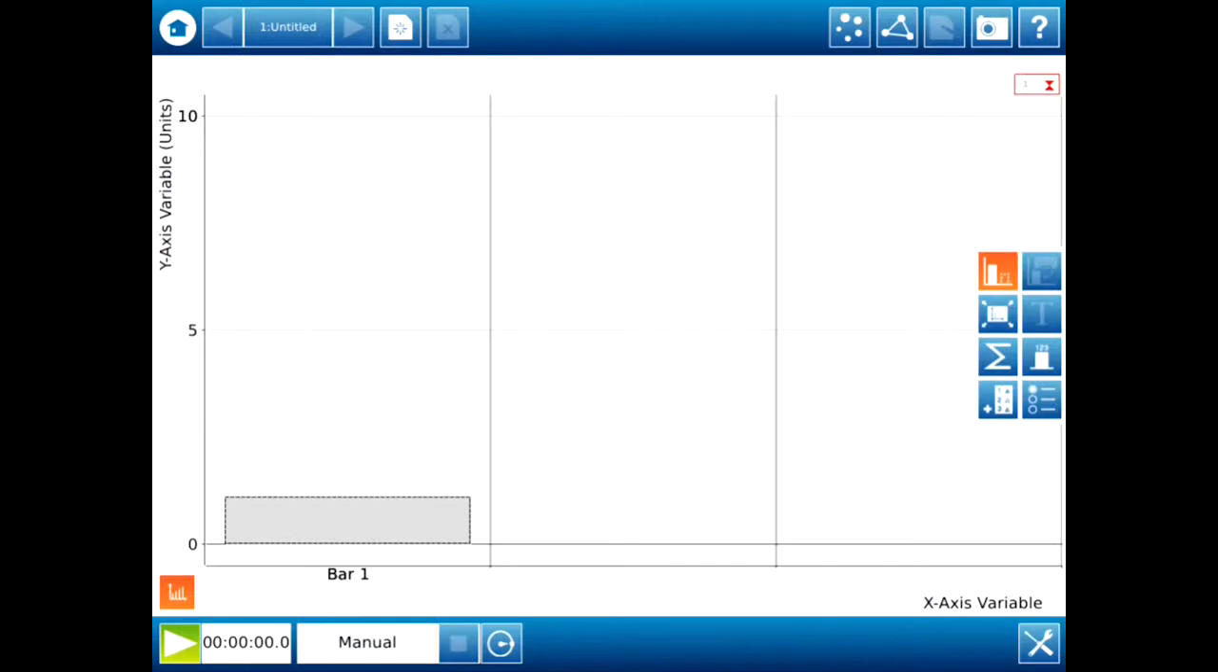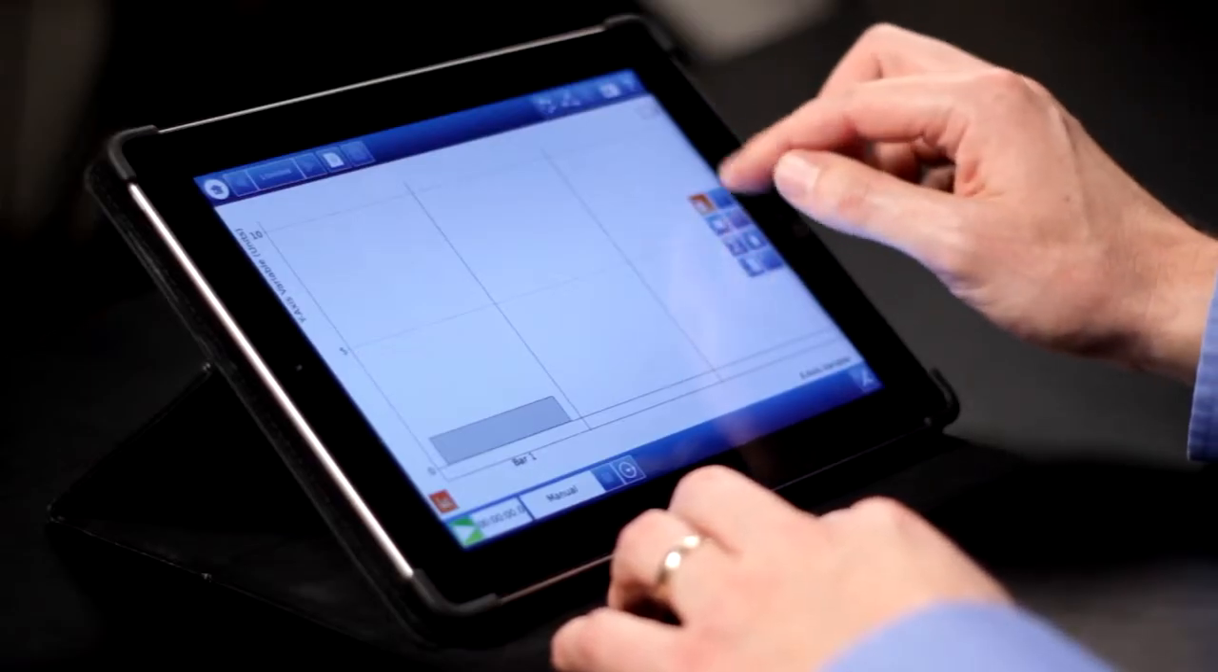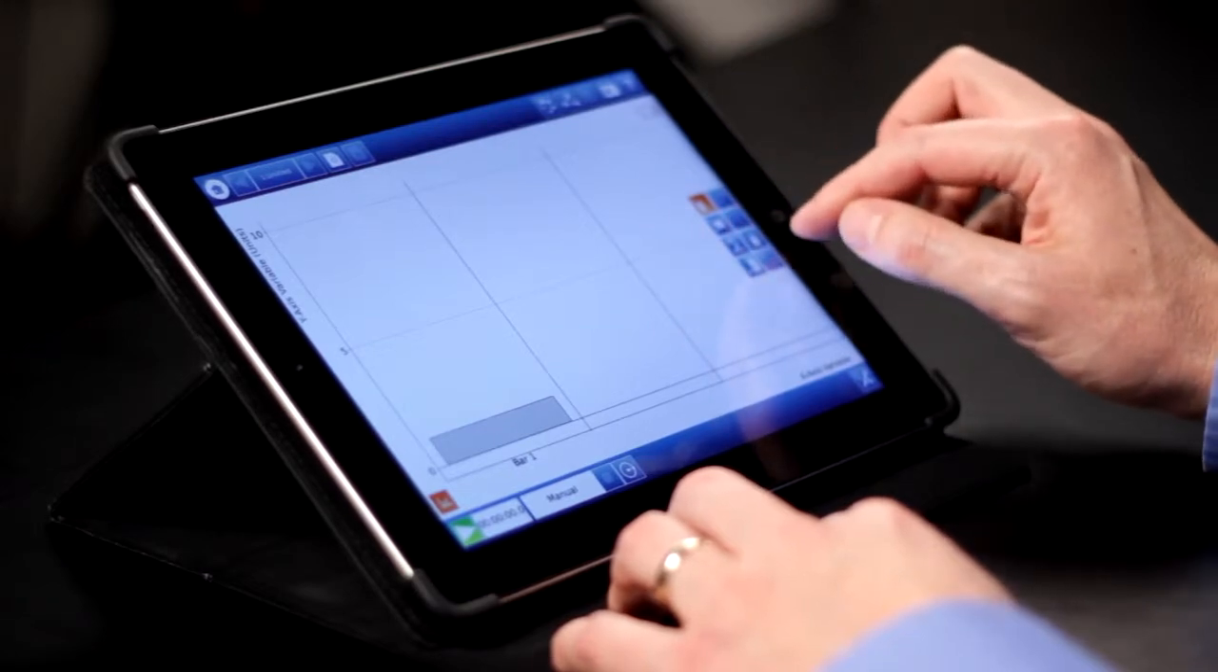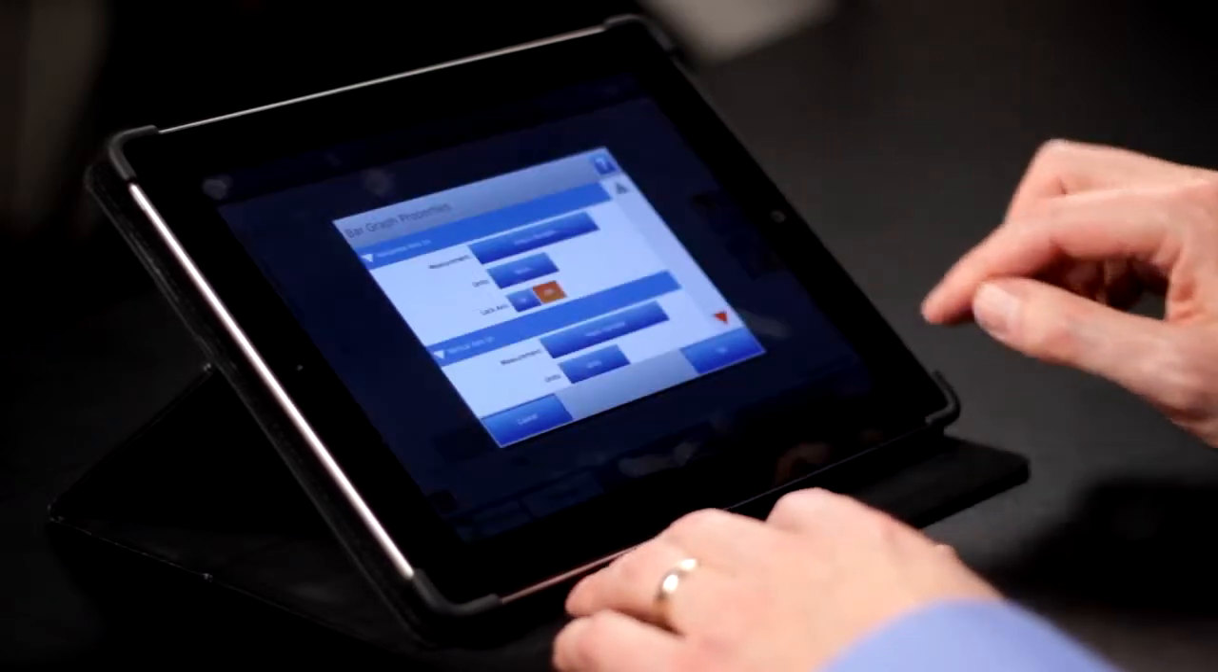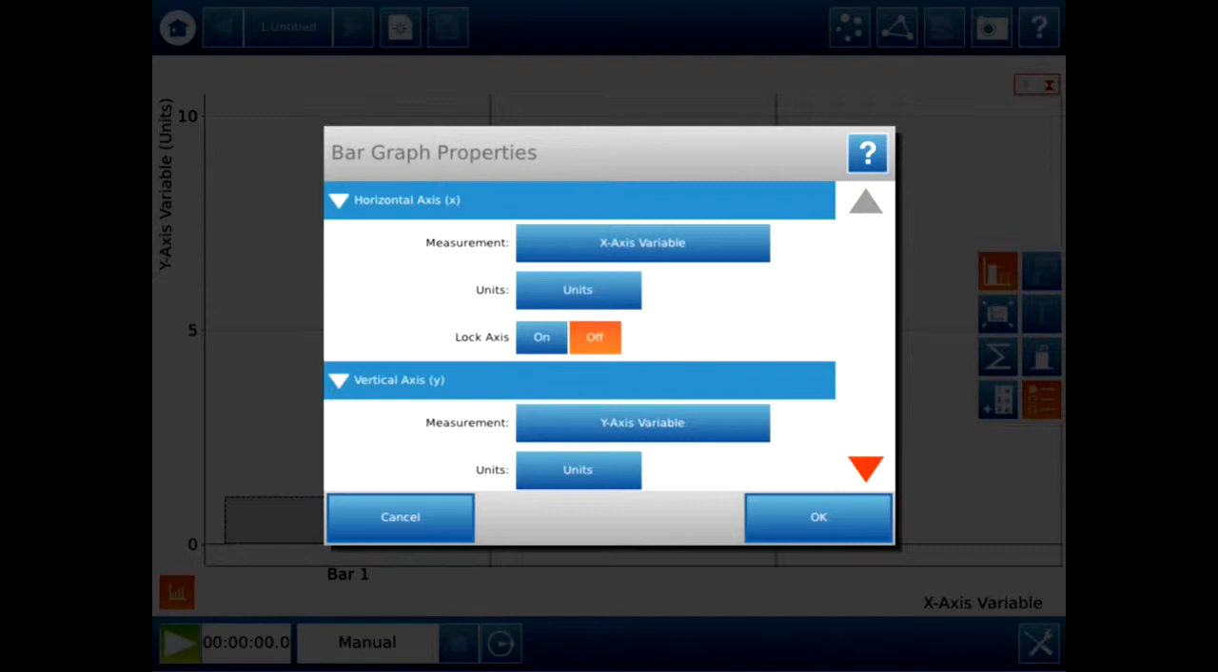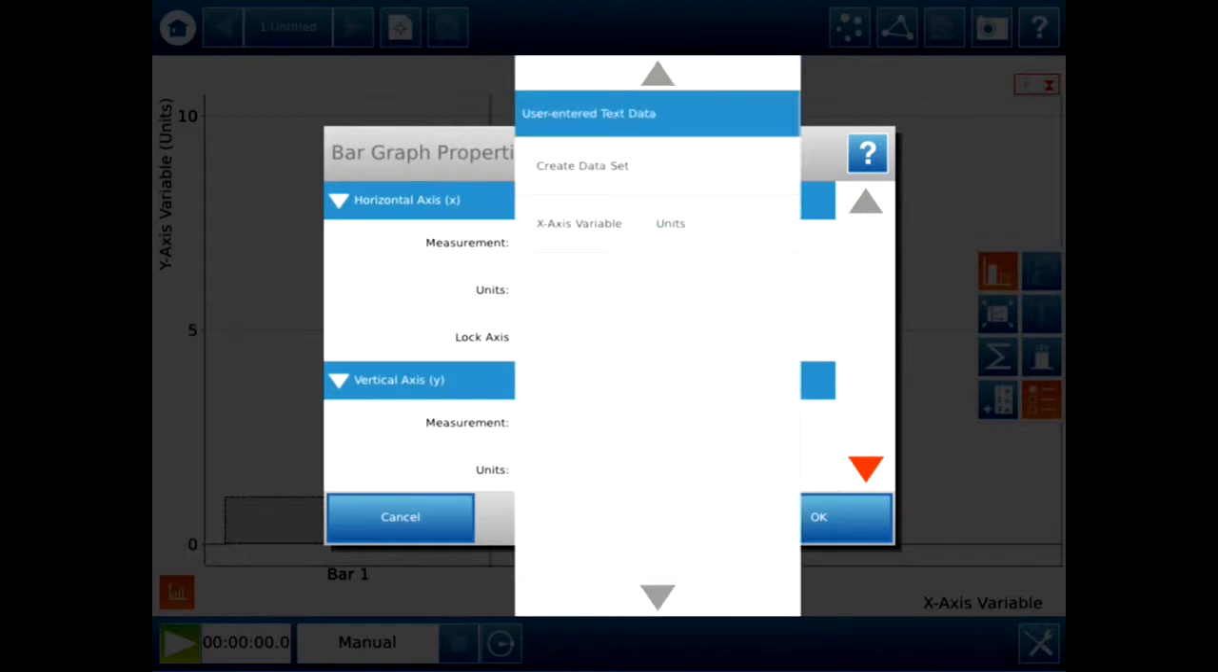And once I'm here, I can start entering data directly into the bars, should I want to, but you know, it's always a good idea to label your variables. So to do that, in my tool palette on the right-hand side, in the lower right-hand corner is a tool called the bar graph properties. So from this, I can change the x-axis and the y-axis variable. When I press on the x-axis variable, I can change it to whatever I want.